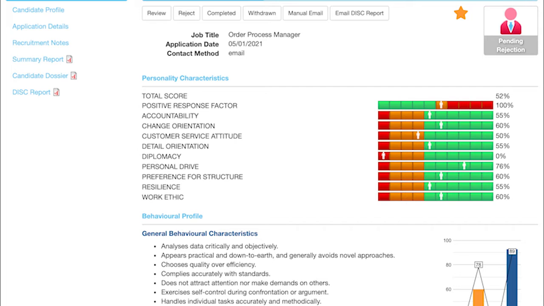The results of this psychometric assessment can be viewed and easily interpreted on screen where the figure shows where the individual is on the scale. So in this example, the person has the lowest possible score in diplomacy and their highest score is in personal drive.